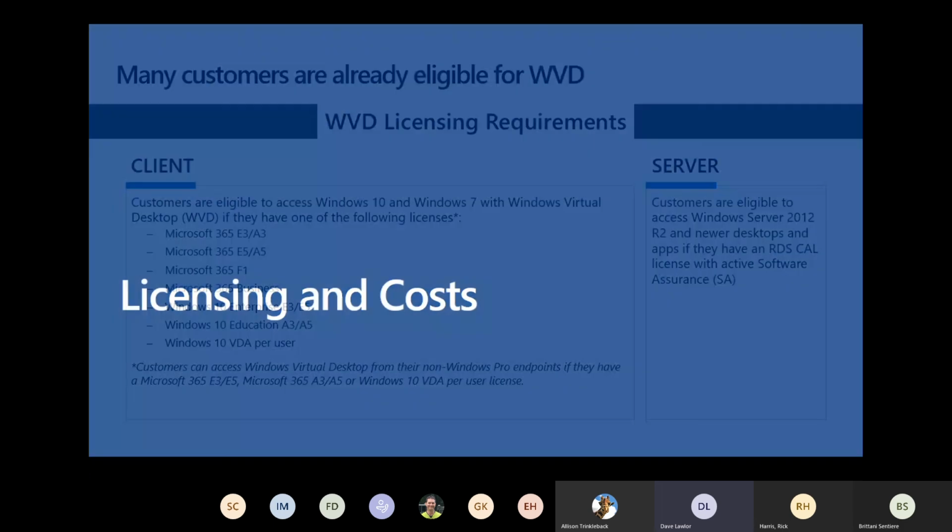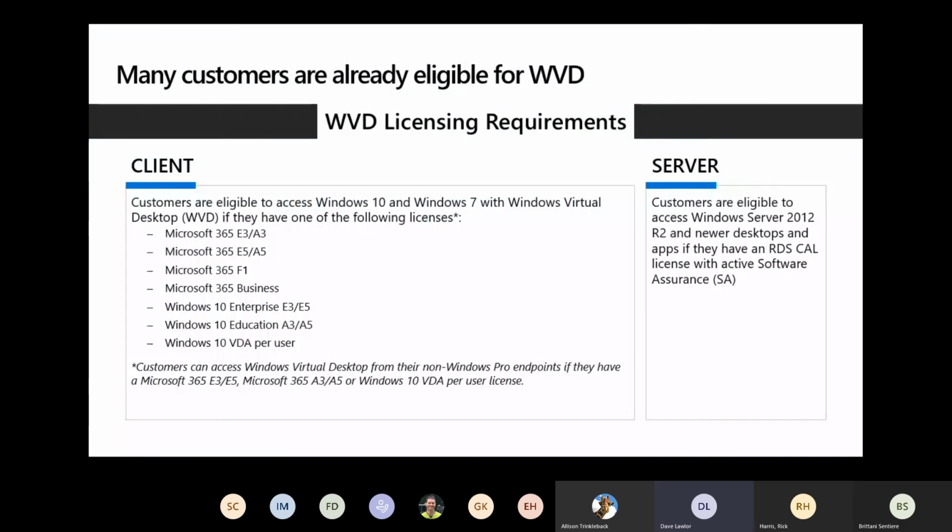So licensing and costs. We kind of talked about this a little bit, that if you're licensed for O365 or M365, you probably already have a WVD license. So if you have any of these licenses, your users are in. If you're going to use server, most users own the VDA. So this option is actually an add-on, a virtual desktop add-on. This is for the non-Windows users. So if you're using Macs, if you're using Linux, you have to add this onto your licensing to allow those users to be able to connect to the WVD.